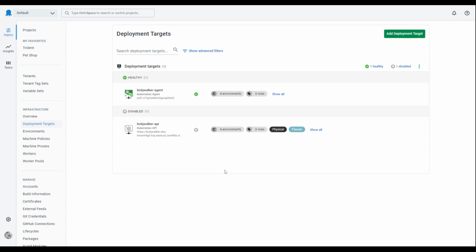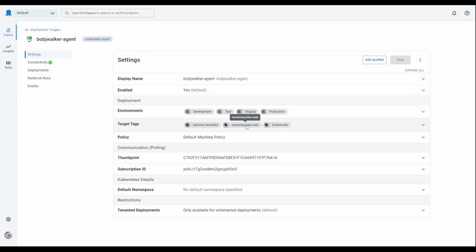But yeah, there are actually two types of targets now for Kubernetes. There's the classical target, which we call the Kubernetes API, which I currently have disabled, and then we have the new Kubernetes agent. In terms of what it looks like and how it behaves, it's an awful lot like a polling tentacle that you would install on the Kubernetes cluster. But there's a lot more nuance to something like that. That's just a gross oversimplification.